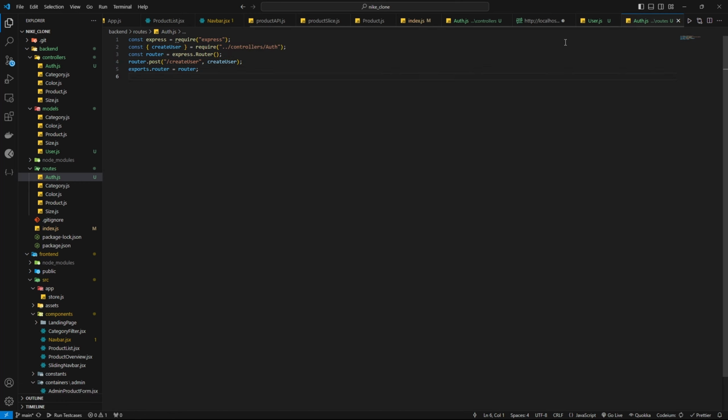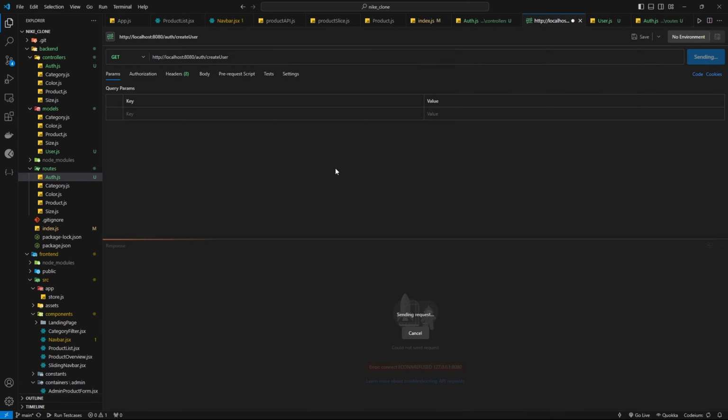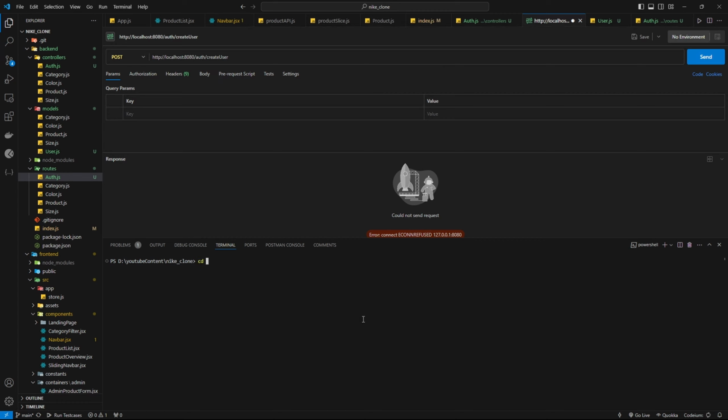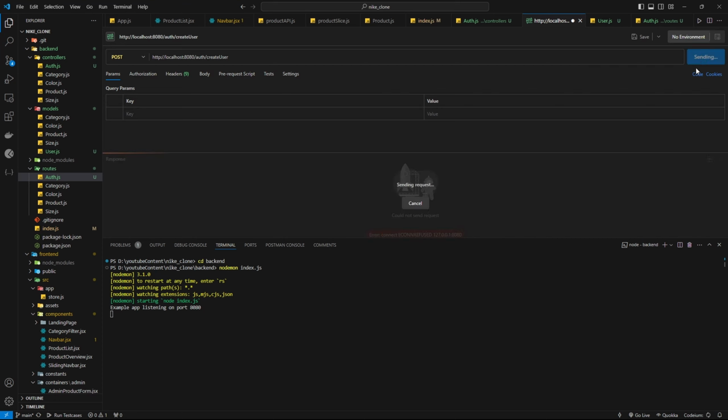And let's import it, and now let's see whether it is working or not. Okay, let's make it post, and now it is still not working. So http://localhost:8080. Okay, we have not started the server yet, so let's go to cd backend, and let's start the server by typing nodemon index.js, and let's see. Now it is working, and the app is listening on port 8080.